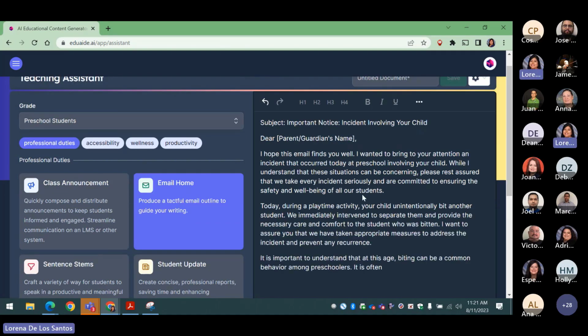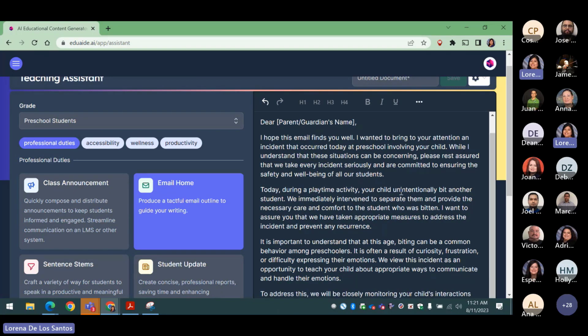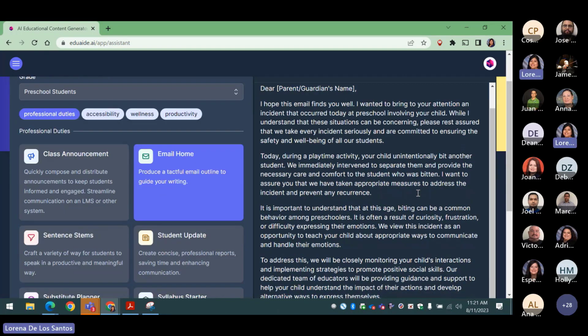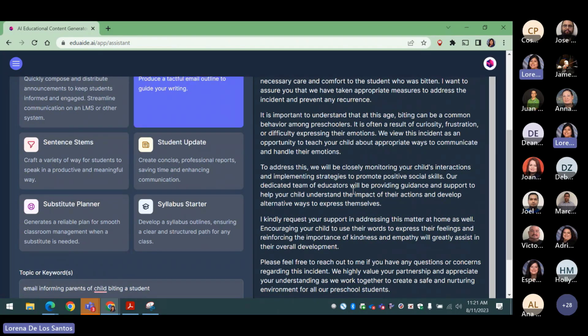And then it'll generate a tactful email, or if you're going to make the phone call home to tell the parent that this incident happened and you need some help with how to word it. Sometimes we get those difficult situations that we have to call parents about. So this can help guide you on how you can explain to the parents a difficult situation that happened in the classroom. Okay, during playtime, this happened. Please address it with your student. Reach out if you have any questions.